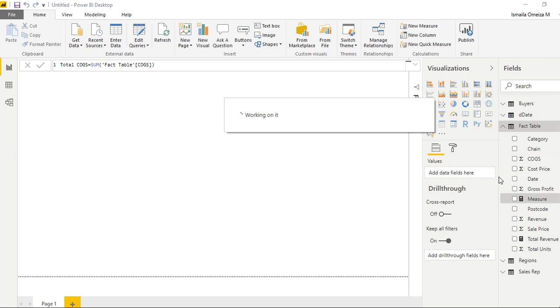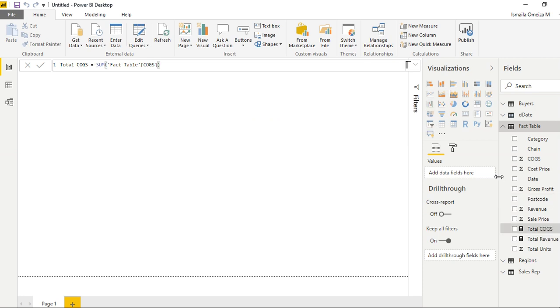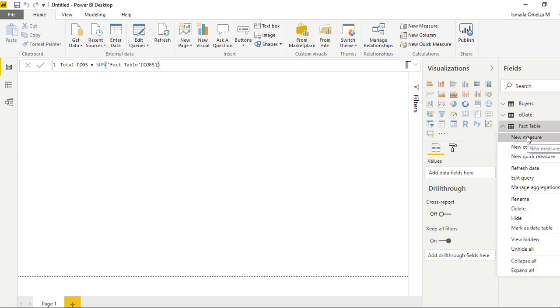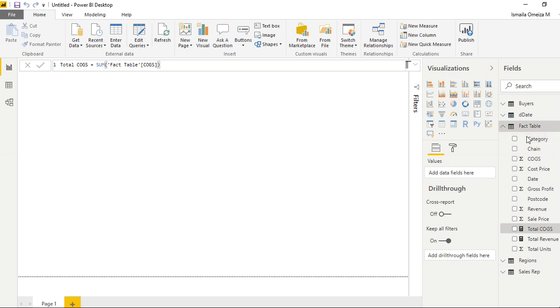And the next thing we're going to create right now is total revenue, total sales. Total sales is what we're going to create next. So now we have to right click again. We do right click and we create new measure, and the new measure is going to come up. Total revenue is what we're going to create.